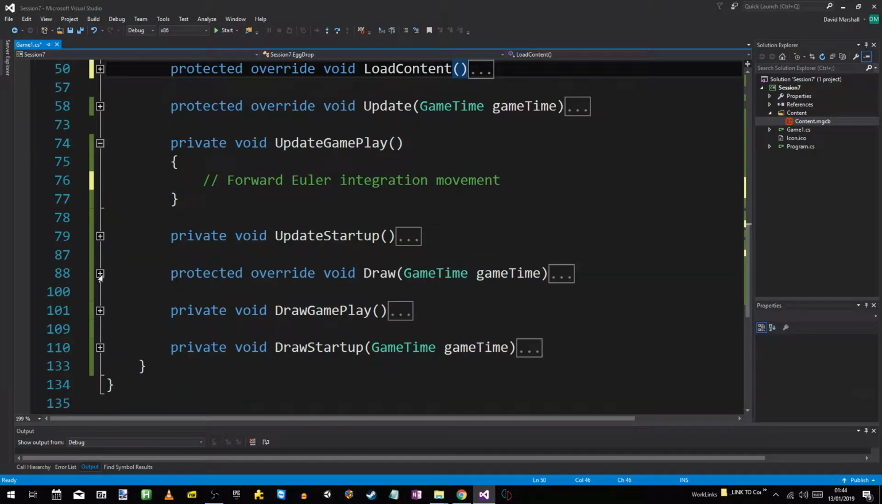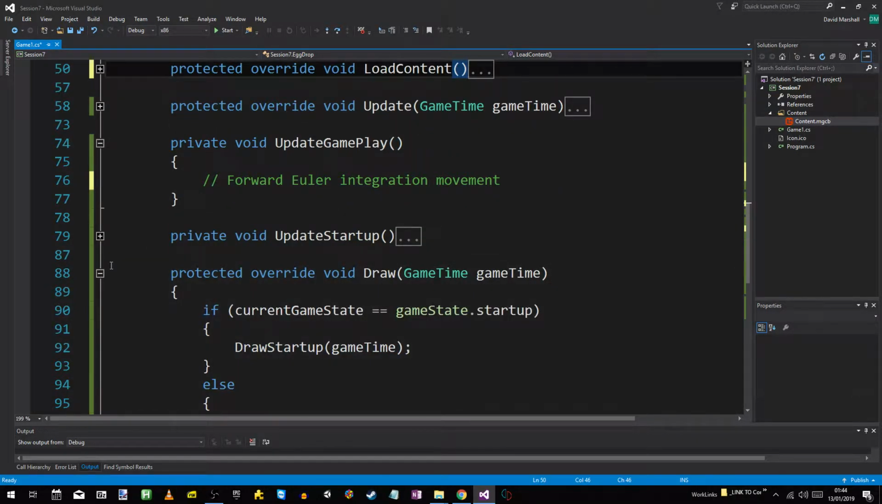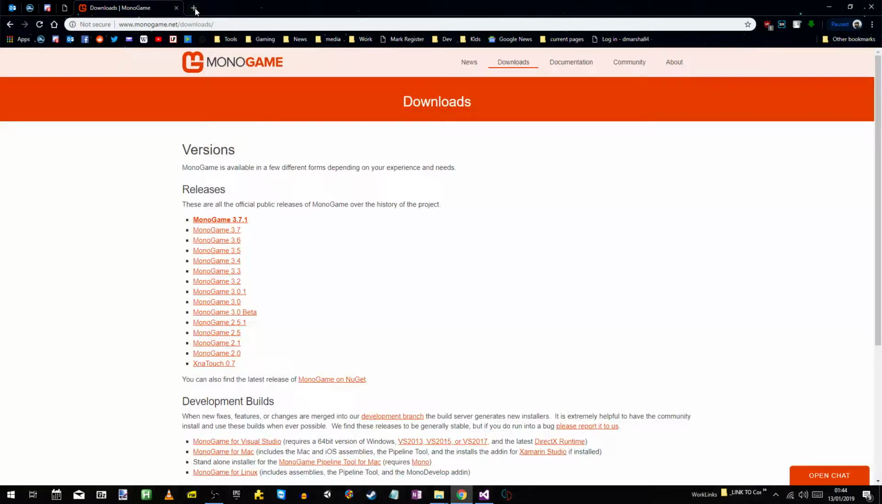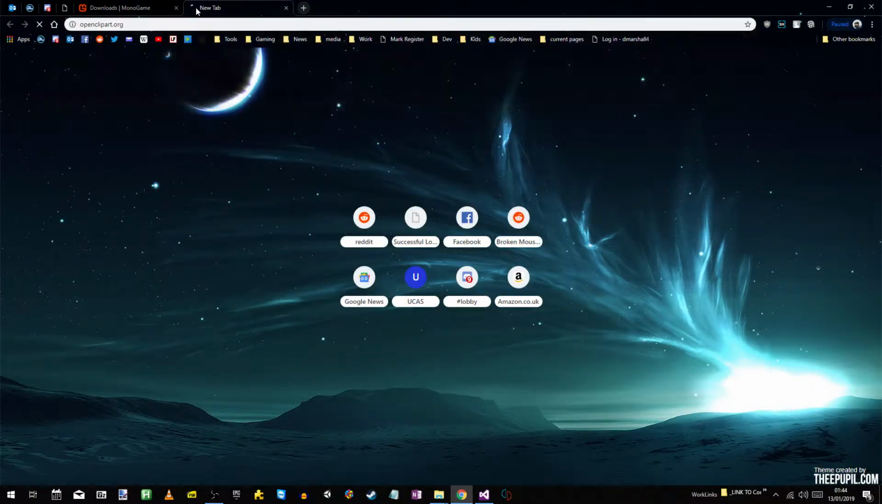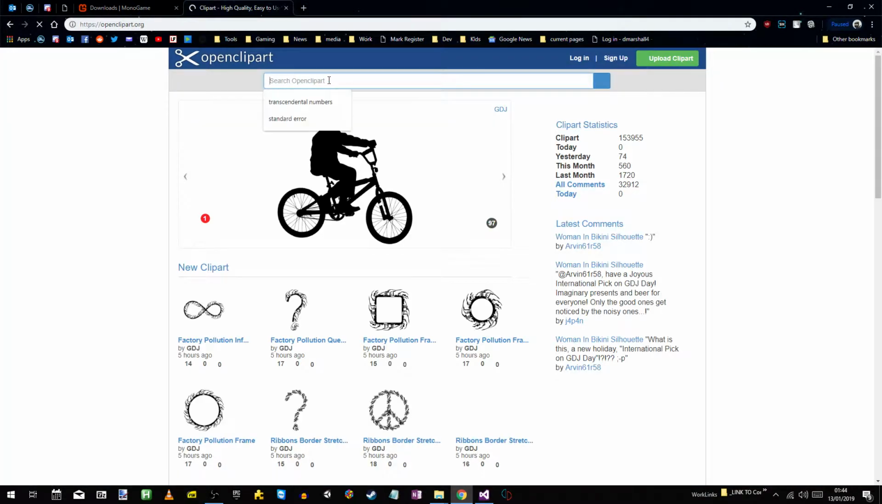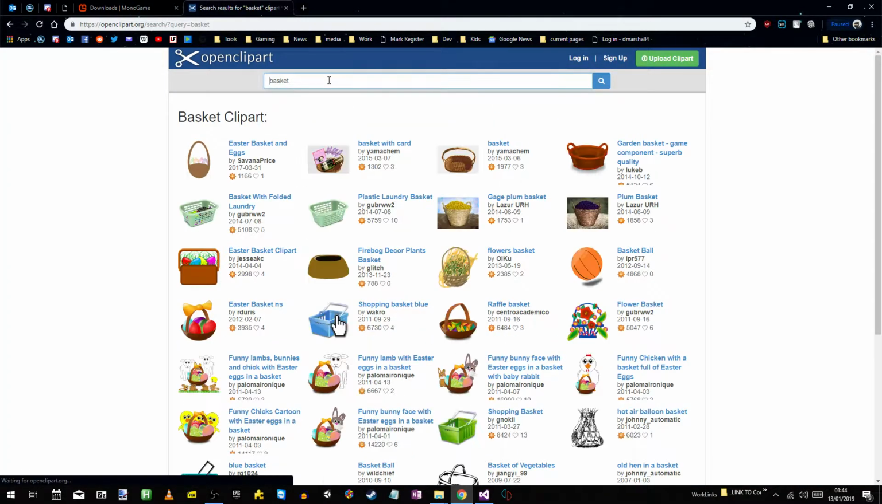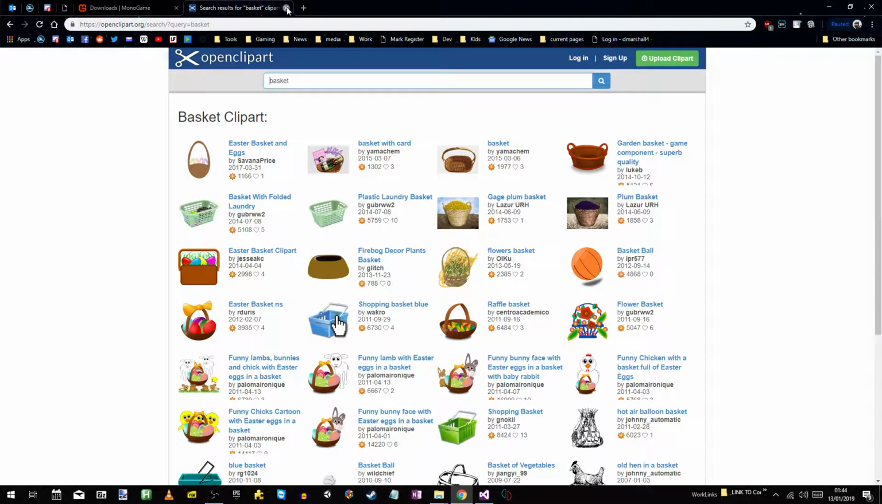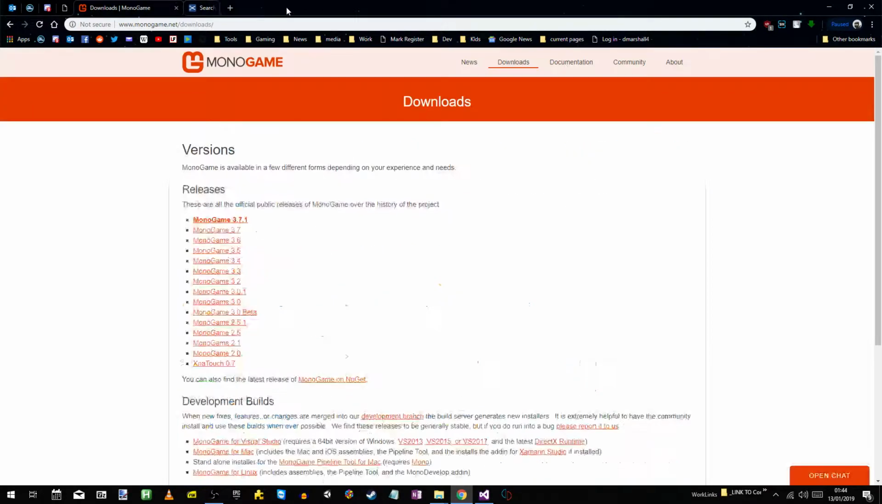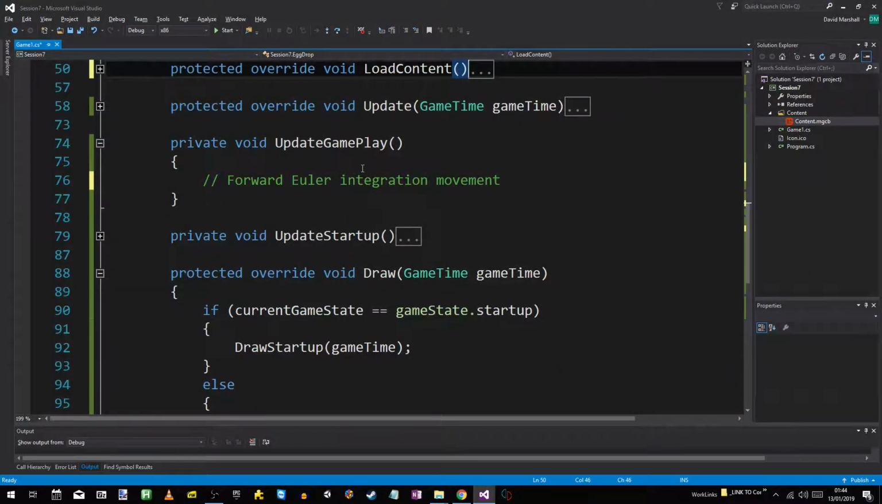And then in the draw method, oh, I've just noticed where it's from: openclipart.org. So literally I just searched for basket, and where's the one I chose? It's in here. There it is. There's the picnic basket, and the egg was in here as well. It's, I believe, totally free to use, so that's why I use that one.